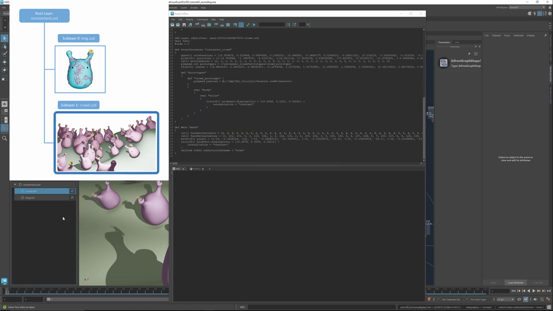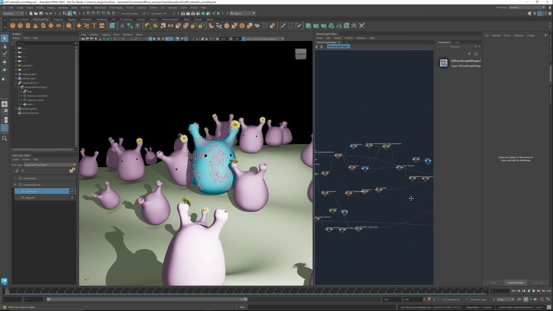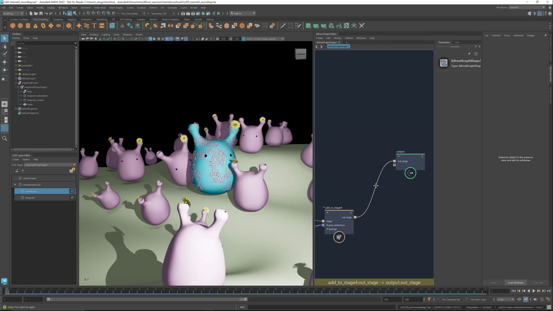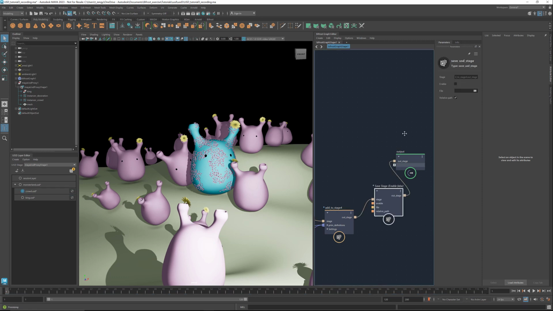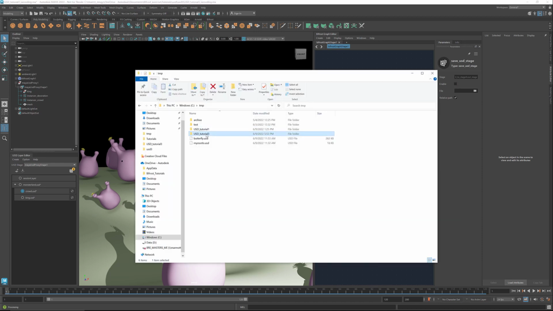In the layer crowd.usd, we have the Prim instancer crowd, which contains instances of the monster that we referenced. It also contains the mesh of the ground surface. If we save the USD stage, each layer will be saved as a .usd file. Here we have the root layer Monsterland and its sublayers King and Crowd.